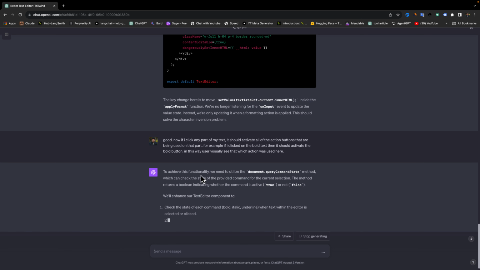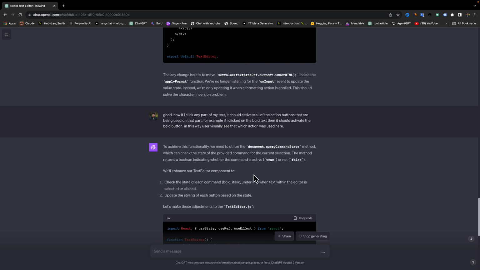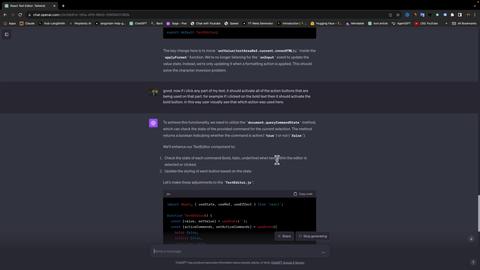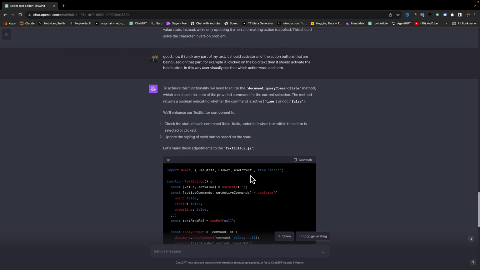So to achieve this functionality, we need to utilize document query command state method, which can check the state of the provided command for the current selection. The method returns a boolean indicating whether the command is active or not. We will enhance our text editor component, check the state of each command, bold, italic, and underline when text within the editor is selected or clicked.